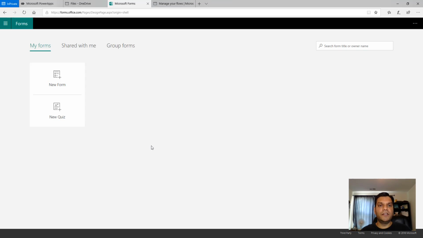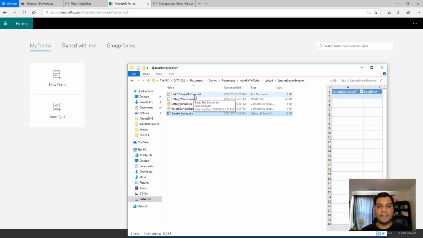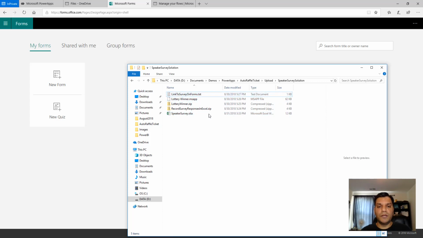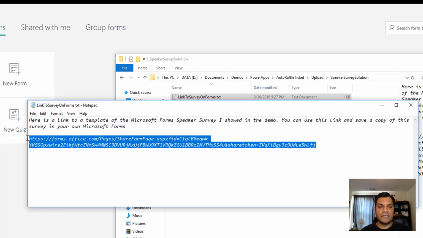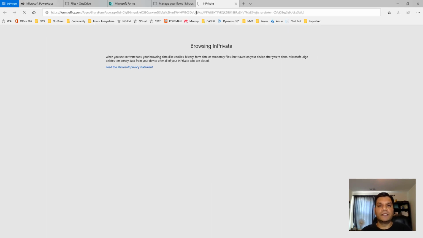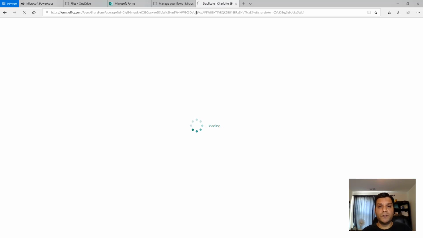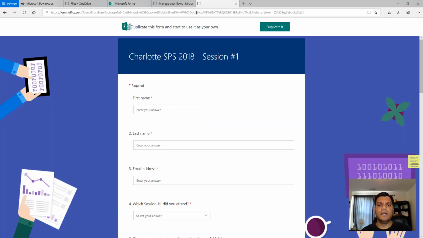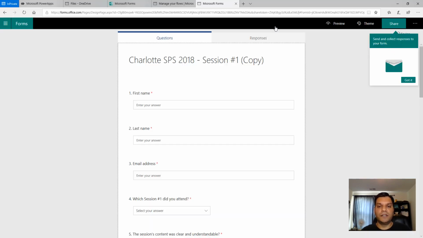The next thing we can do is add the form. For that, I provided this text file over here. When you open it up, grab this link, copy it, and then in another tab paste it. The way Forms works is I've shared my forms with you, so it gives me this URL, and after that you can duplicate it. So that's what I'm going to do. I'll open it up. Just use the link. By no means are you accessing my tenant. I'm just allowing you this form, and when you duplicate it, it gets saved into your tenant.